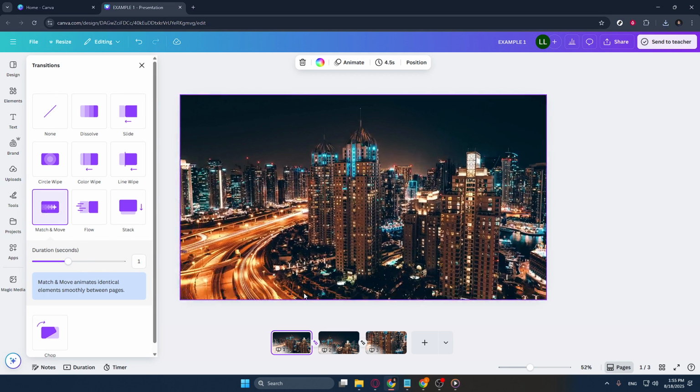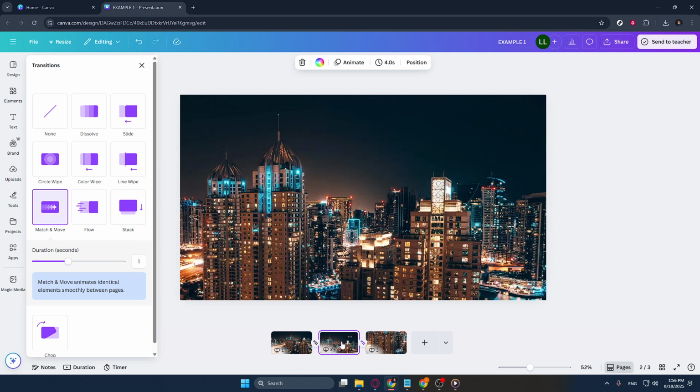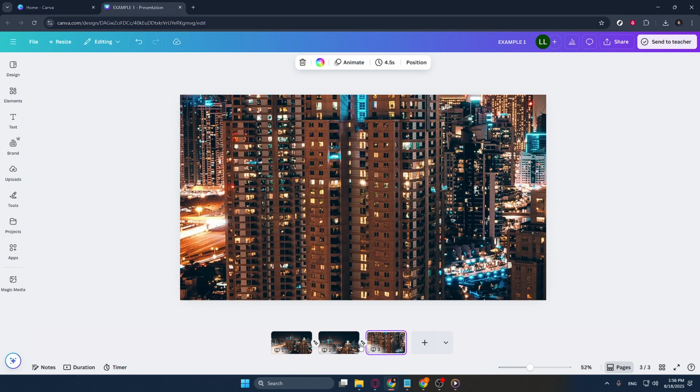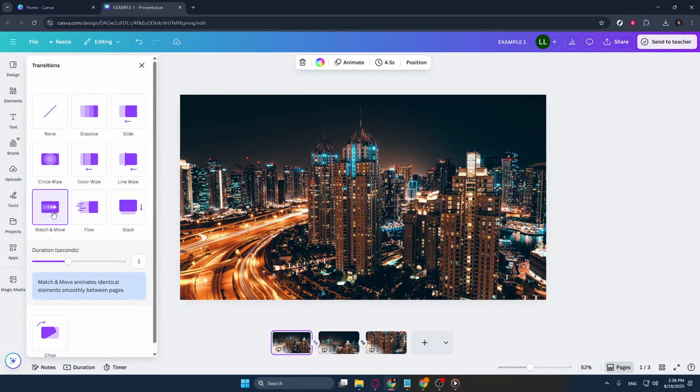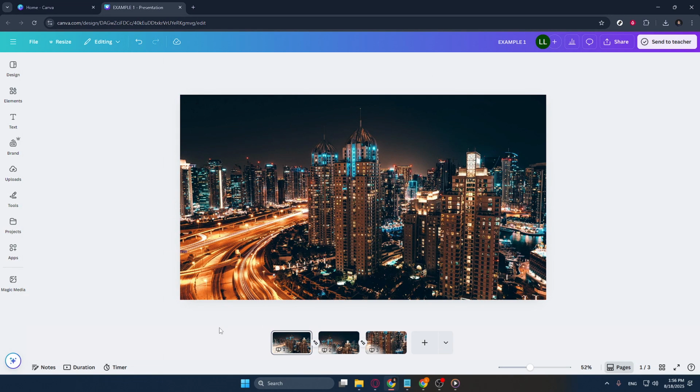Take a moment to explore the settings, but for this tutorial, we're going to adjust the duration to 1 second. This gives just the right amount of time for the eyes to comfortably absorb the animation without feeling rushed or too slow. Don't forget to repeat this transition for all the subsequent pages where you've duplicated your image. The key here is consistency, so make sure each transition is set to the same duration to ensure the animation flows smoothly from one page to the next.